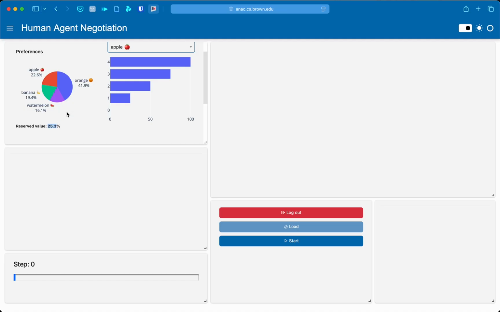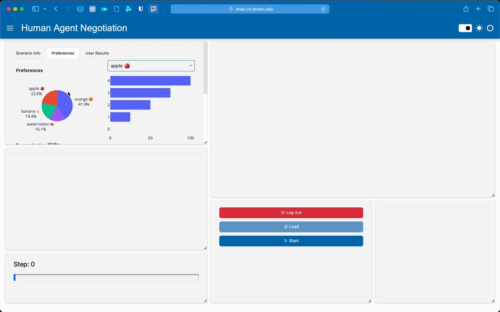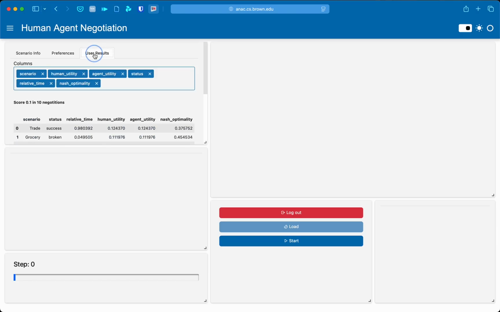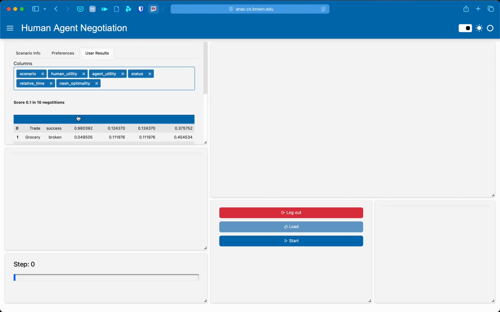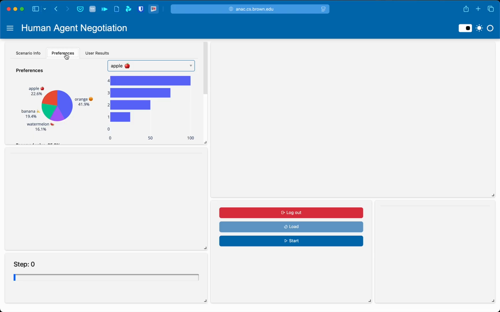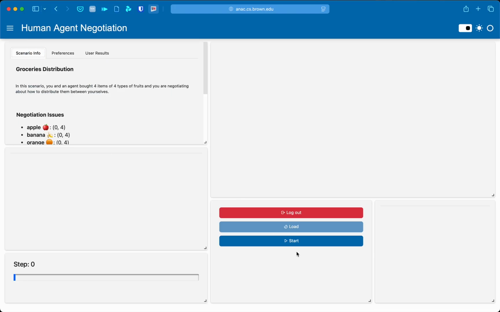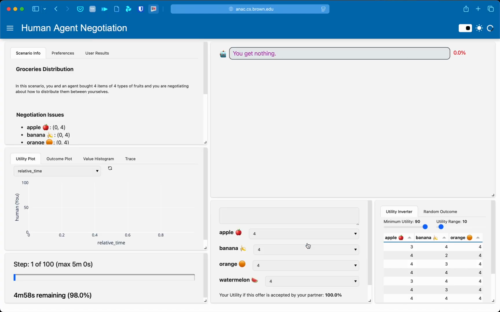Okay? So this part describes the scenario information and your preferences that you will be using, and you should read that before starting the negotiation. Because now time is not counting, but once you press the start button, time will start counting on you. This user results section will give you your previous results in this scenario and other scenarios as well. Okay? And once you understand the situation, you can start the negotiation.